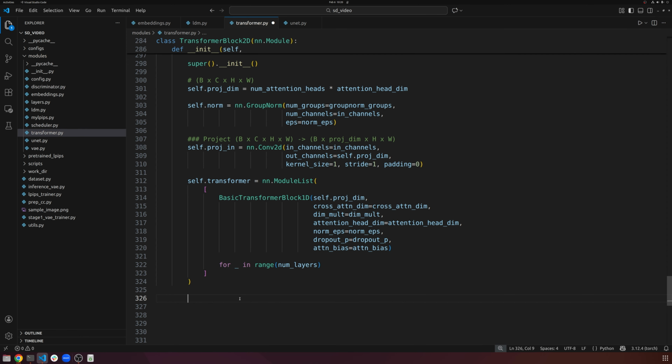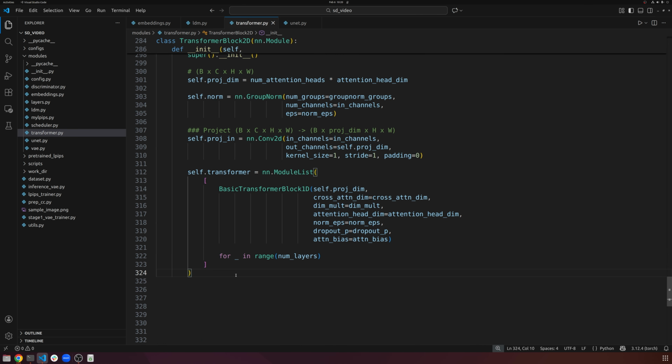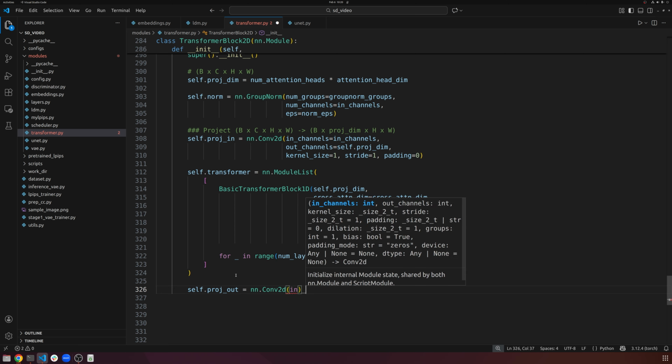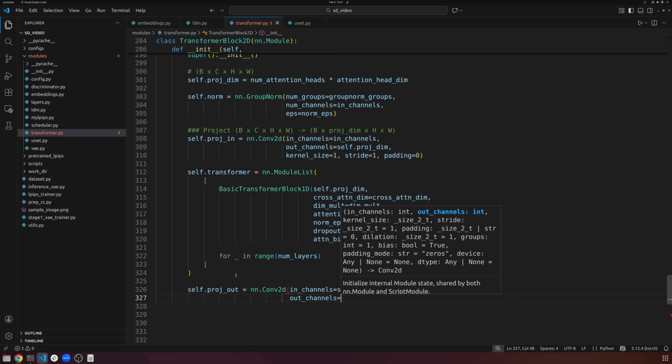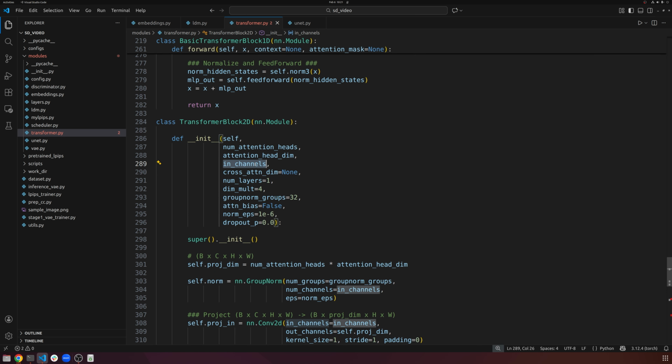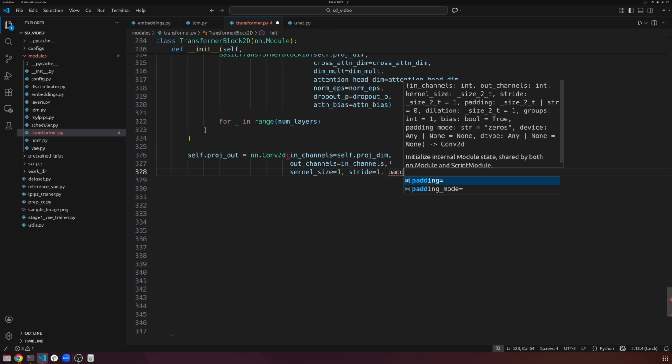Okay, so now that we have that, we need to make sure we took our image tensor here and projected it up to our proj_dim, but we want to make sure the output is the same shape. So we went from in channels to proj_dim, right? Now we're going to go from proj_dim back to in channels. We're just going to put it back how we found it. So self.proj_out is going to be nn.Conv2d, in channels. Remember, in channels is going to be self.proj_dim. That's where we're at right now. Out channels is going to be in channels, right? That's the original in channels, what came into this block. And everything else is the same. Kernel size 1, stride 1, padding 0.